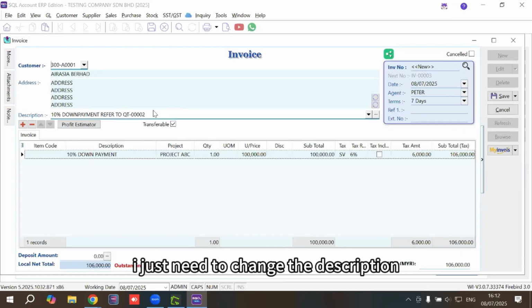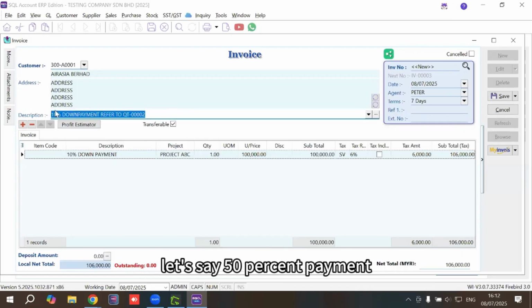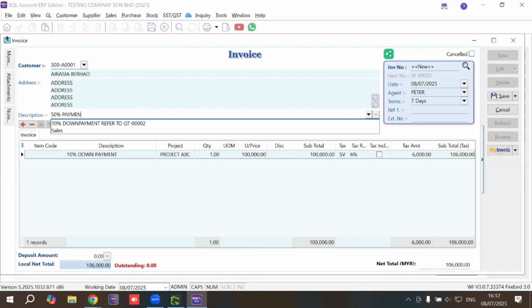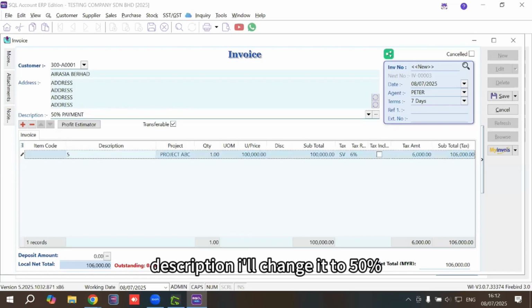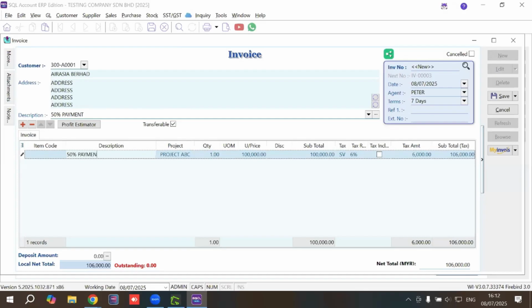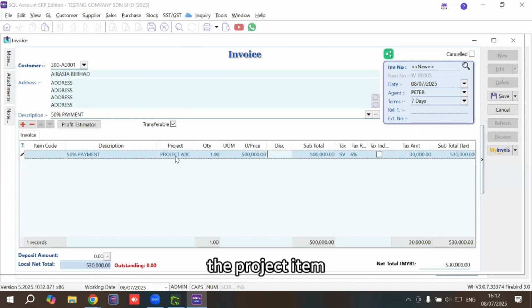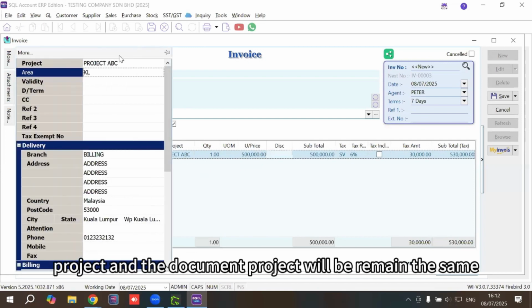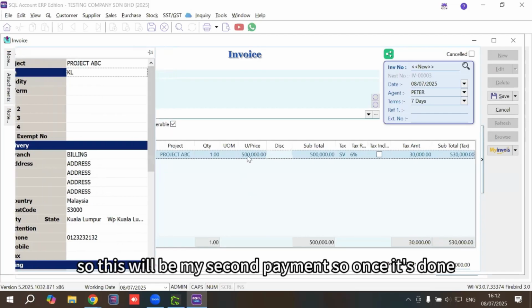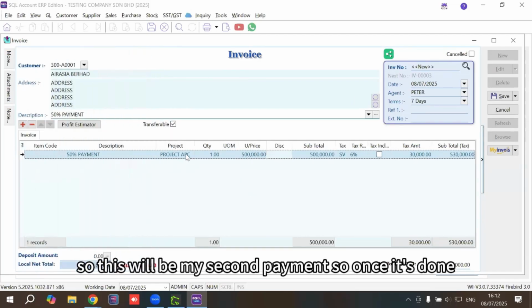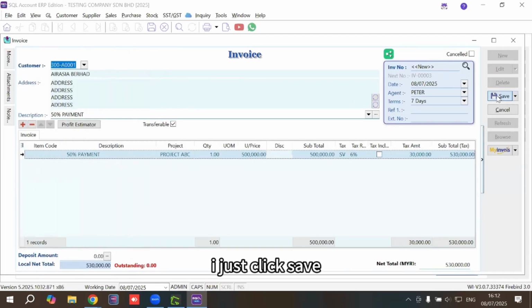So over here, I just need to change the description. Let's say 50% payment. Description, I'll change it to 50%. Unit price will be 500,000, let's say. So over here, the project, item project, and the document project will remain the same. So this will be my second payment. So once it's done, I just click save and that's it.